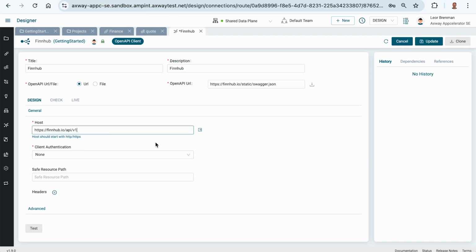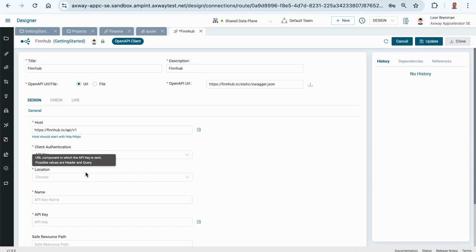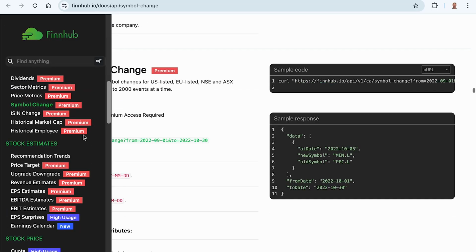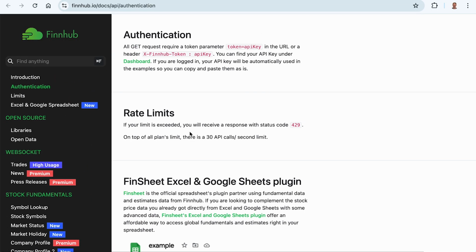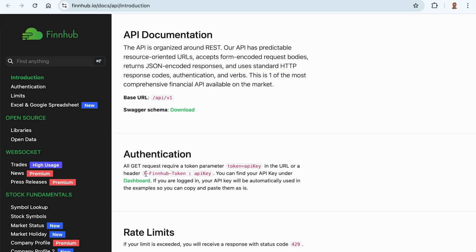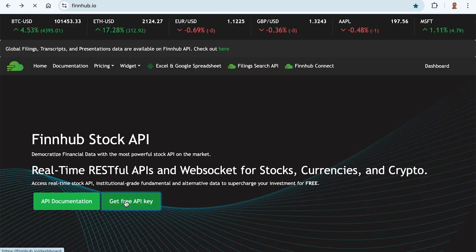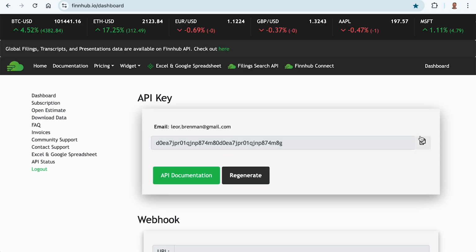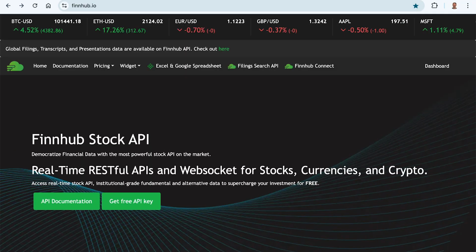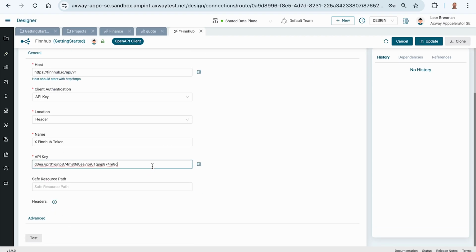All right. And the client authentication is API key. And we saw from the top for authentication, the name of the key is Finnhub token. Okay, it's in the header. And my API key is right here. Okay, let's copy that. And that's it.